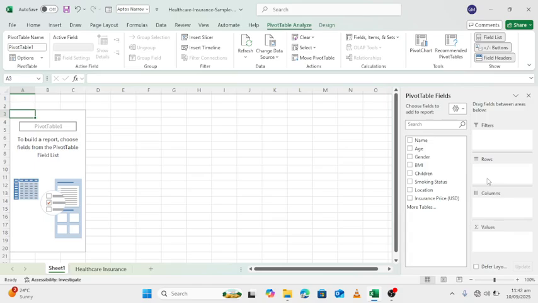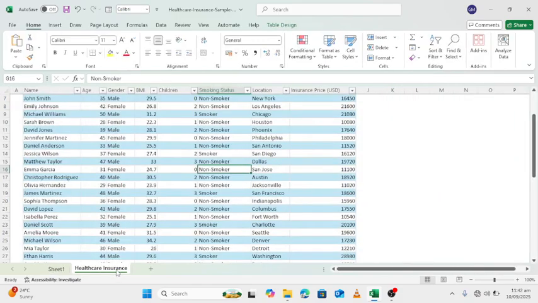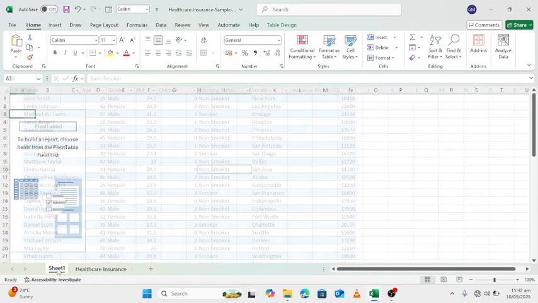So in this data set that I have, the healthcare insurance data set, I want to know the average insurance per gender. So I want to know the average insurance per gender, that is male and female. So let me see, how do I do that?